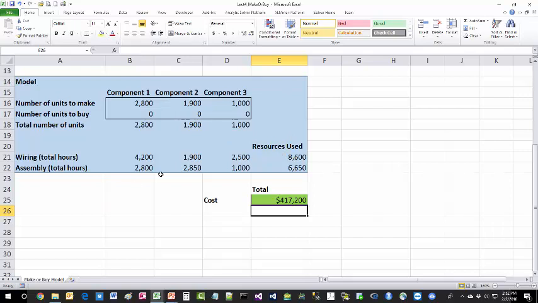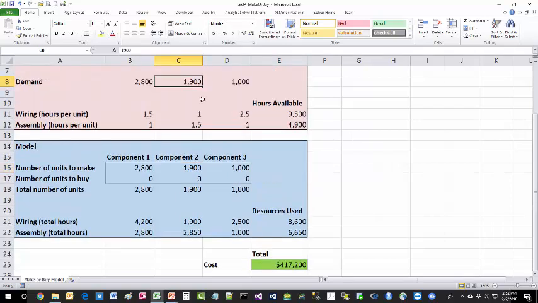Now, let's outsource 900 out of these 1,900 component 2 units that are demanded by the market. In other words, make 1,000 in-house and 900 purchased from the supplier. When you do that, notice that the cost went up by about 10,000 from 417 to 427, but the number of assembly hours went down significantly from 6,600 to about 5,300, a drop of about 1,400 hours.